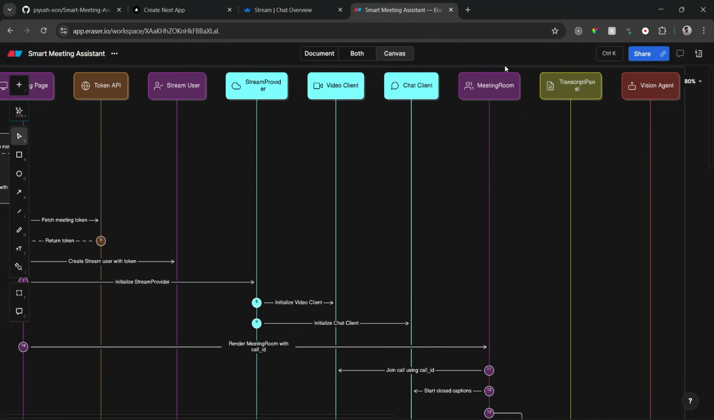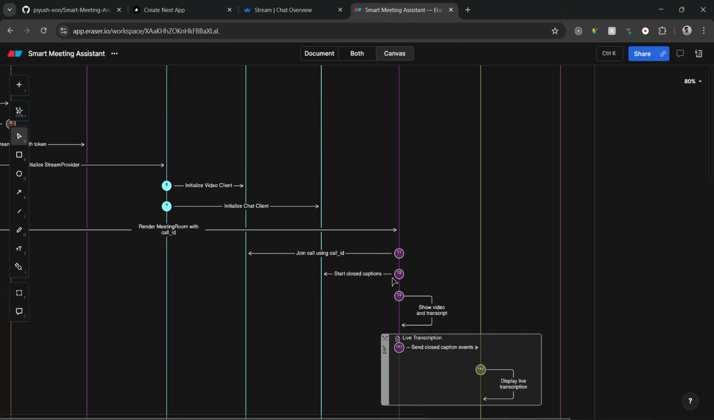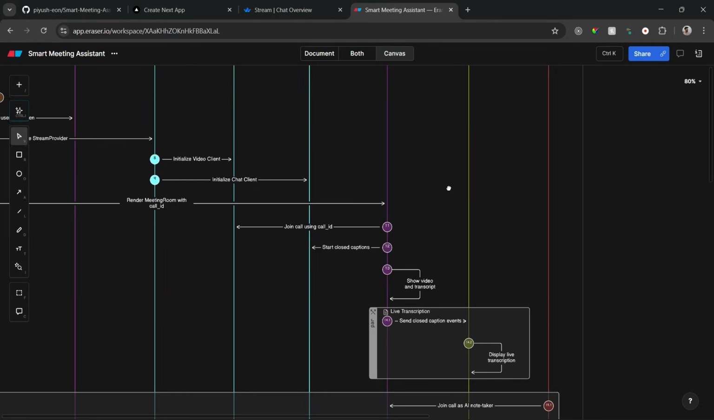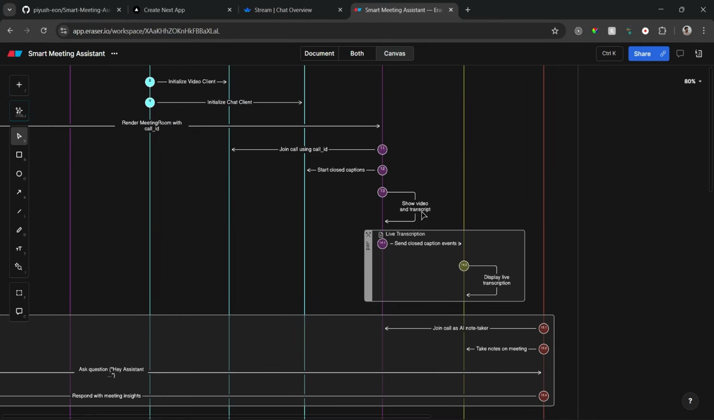Then we will go inside this meeting room component that we will be creating. We will be joining the call ID and we will start the closed captions, right? Pretty straightforward up until this point. Now, we will make our agent join this call. So we will be working on the backend as well, for creating our agent with something called Vision Agents, which is also made by the guys over at Stream, which is an open source project.